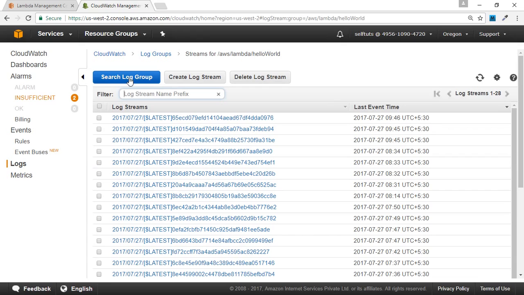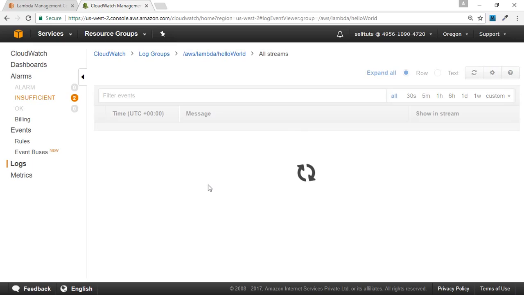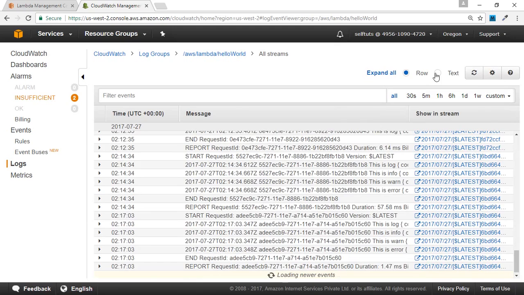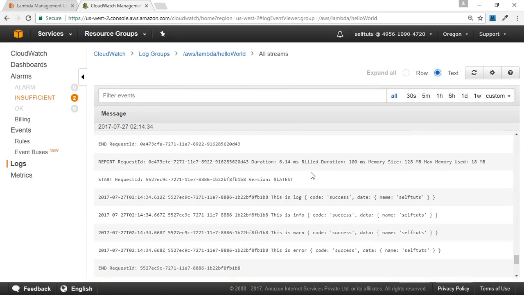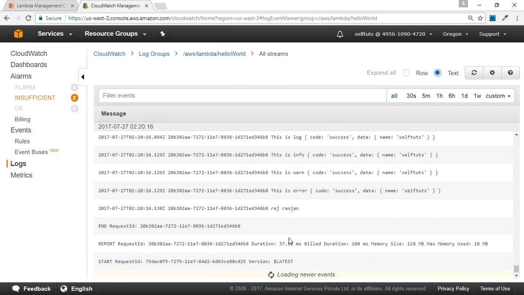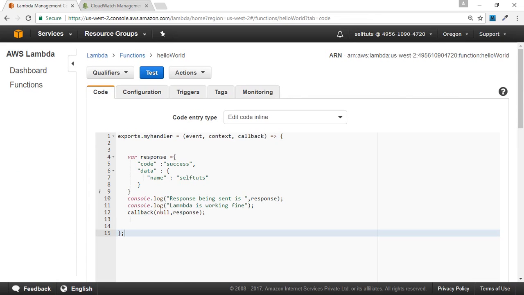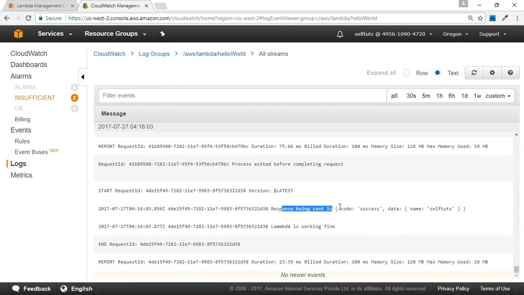So suppose we want to see the logs that were written, so we'll just click on this search log group, and it will try to retrieve all the logs. So these are the logs that were written previously. So this is the raw format. I'll go for the text one, and if I go to the bottom, you can see no events are there, and you can see my log, lambda is working fine, and response being sent is code success data name self-turt. So you can see that I have written this log here, console.log lambda is working fine, and console.log response is being sent, and the same can be seen here.